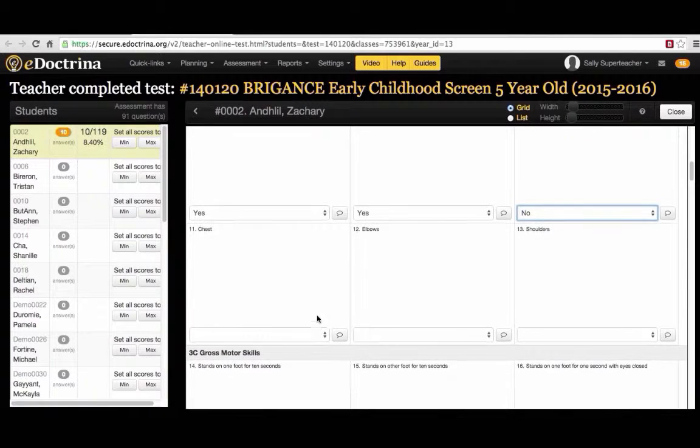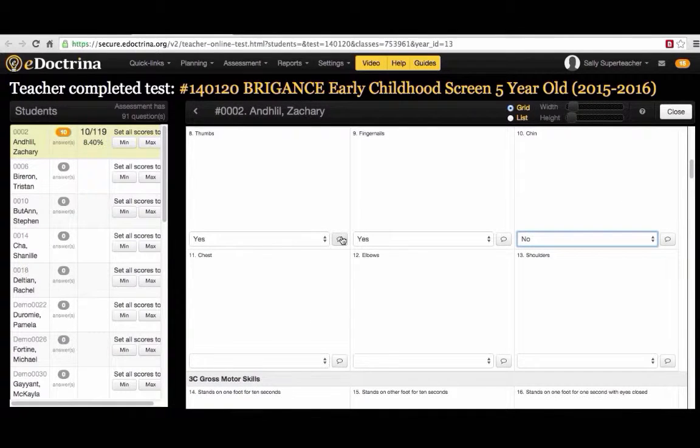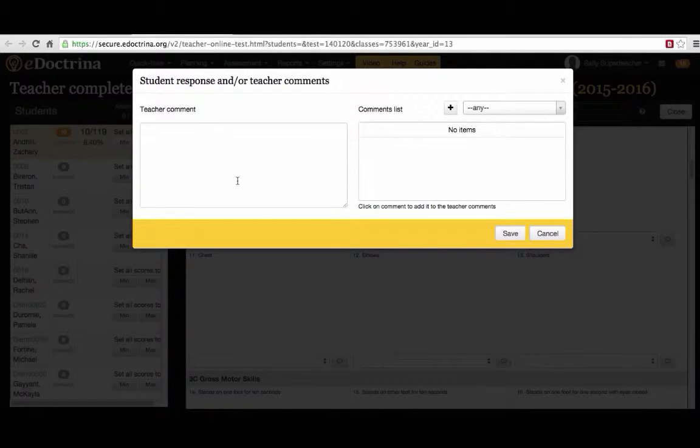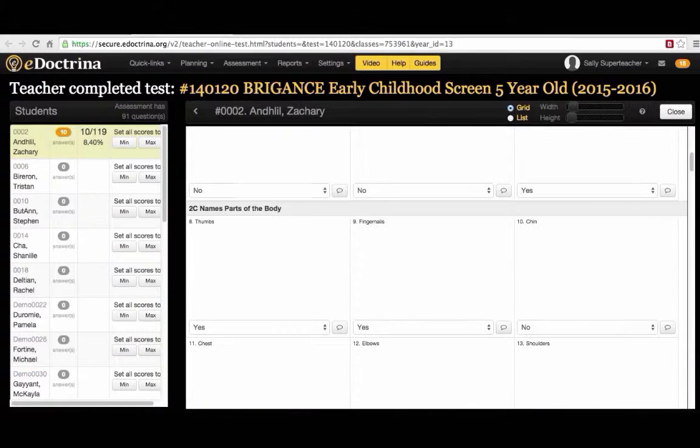Next to each question, there is this talk bubble. Clicking on this allows you to add a teacher comment. Anything that you would want to remember throughout giving this assessment with Zachary, or perhaps any note tied to a particular question, you can add here and then save. That is just one way to go about scoring this assessment.